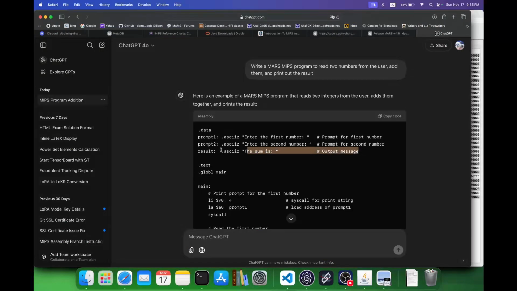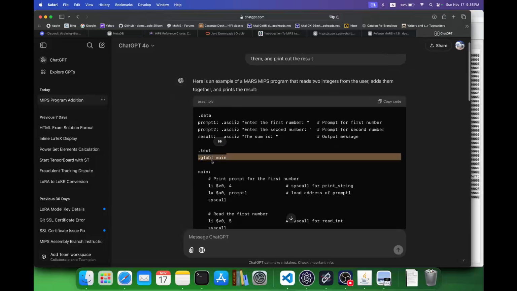So this is where they put all their strings. You'll notice they did exactly the same thing that I did, right? You put a label, they put .ASCII, they put the string. Okay, now they have this here, global main.